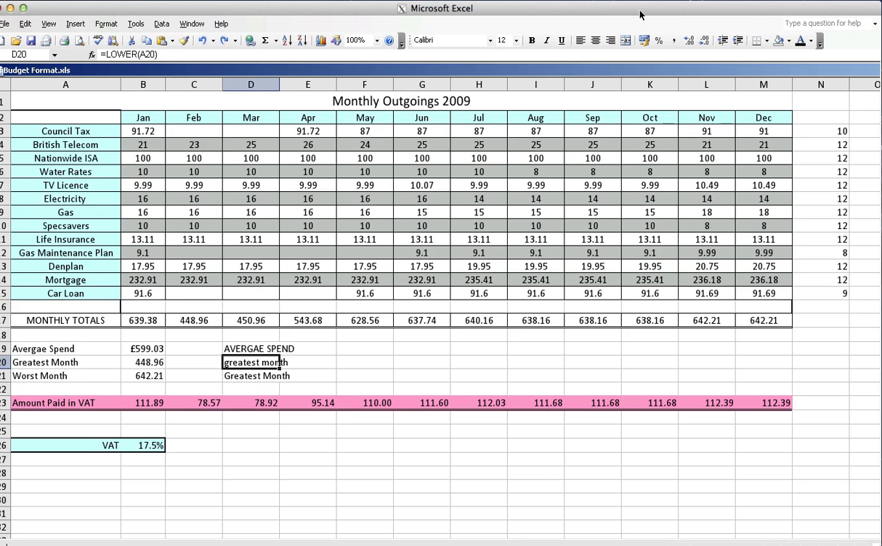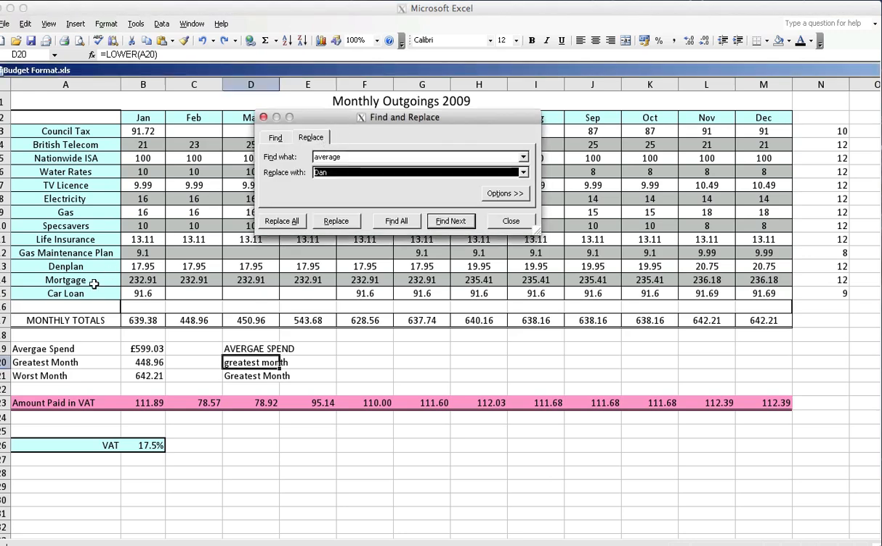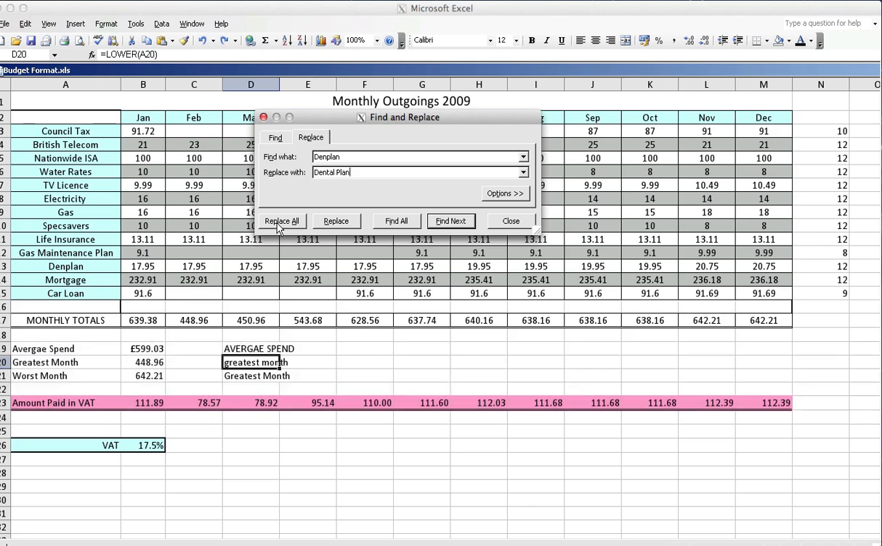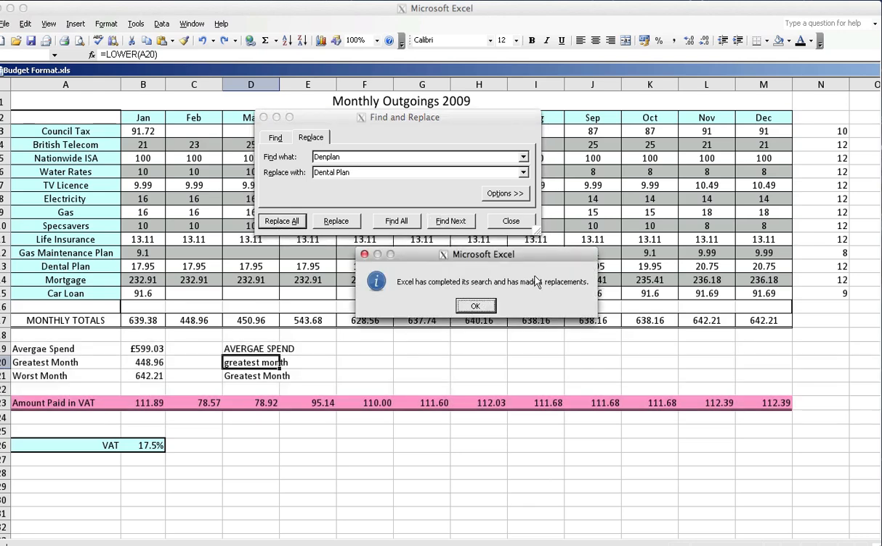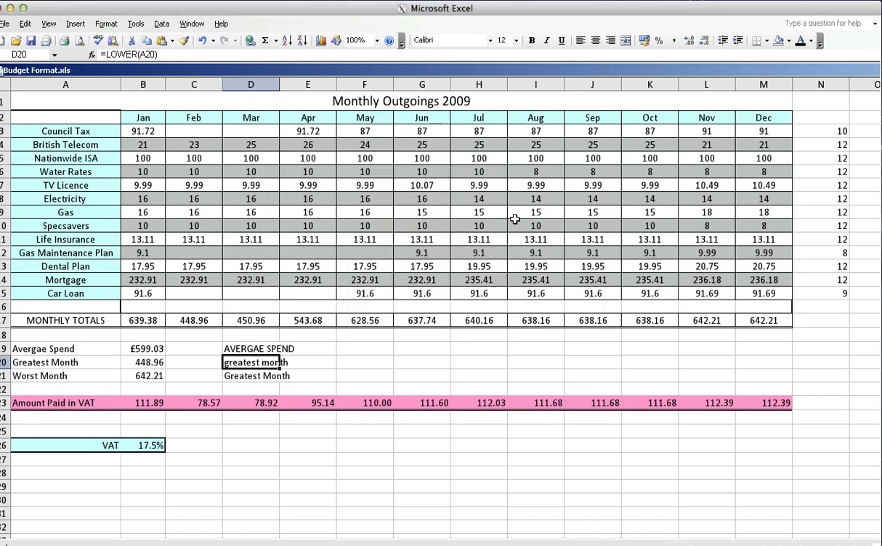So let's just do one more. I'll press Control F, go into replace, and let's say this here, this den plan. So let's say den plan, and we want to replace it with dental plan. And I'm just going to press replace all. It's made one replacement, it tells me on this little box, and there you go. So for changing one thing, it's probably not particularly quick, but if you've got a lot of things to change within your document, then it's certainly worth using. So that's find and replace.